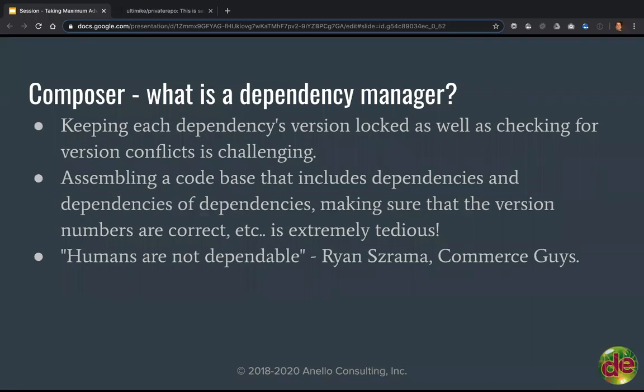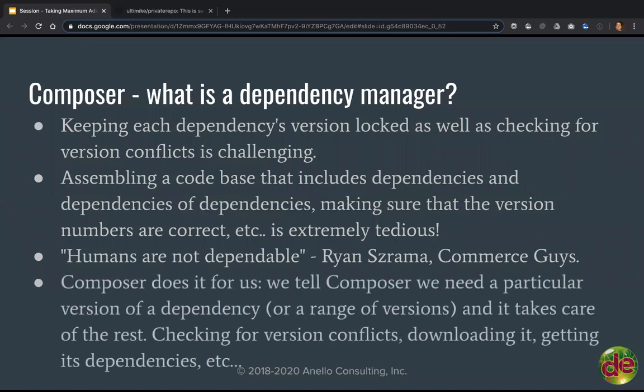One of the maintainers of Drupal Commerce has this great line. I saw him talk about Composer once, and he basically says, we're not dependable. We are not to be trusted to do this job, to keep track of all these dependencies. That's why we have to use Composer, right? We tell Composer we need a particular version, the latest version, or maybe a range of versions, and it takes care of everything else for us.